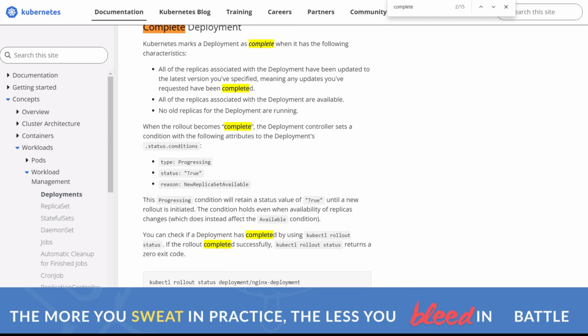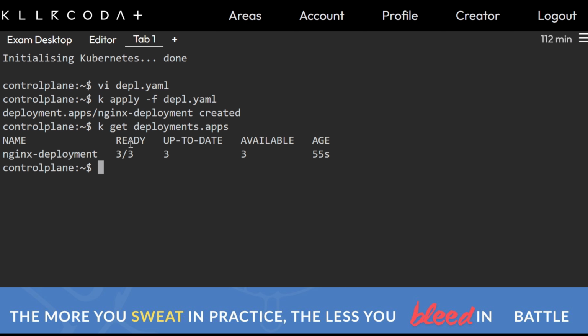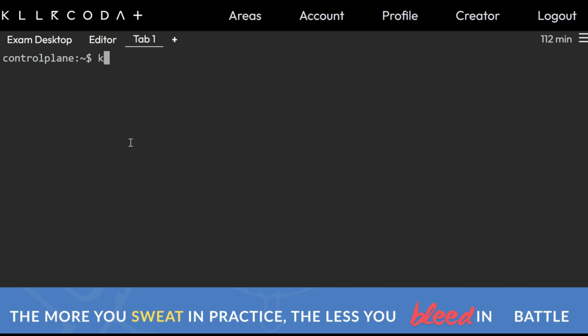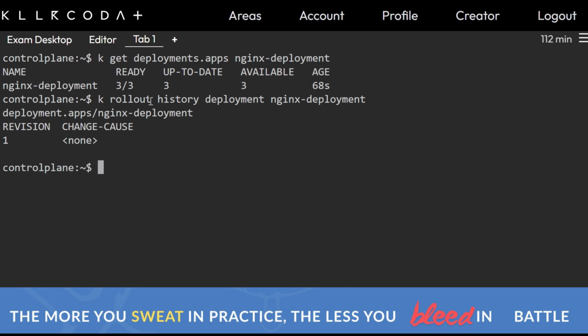So how could we check? I'll check the history: kubectl rollout history deployment nginx-deployment. Actually, I know this, but if you want to go step by step, run get deployment and you'll find the name of the deployment. Clear the screen, then kubectl get deployment nginx-deployment. Here it shows ready 3 out of 3, up to date and available. I can check kubectl rollout history deployment nginx-deployment. So there is one revision and no changes.